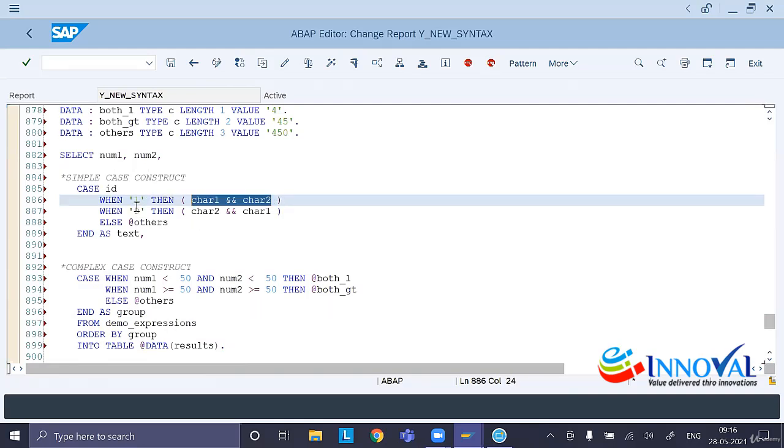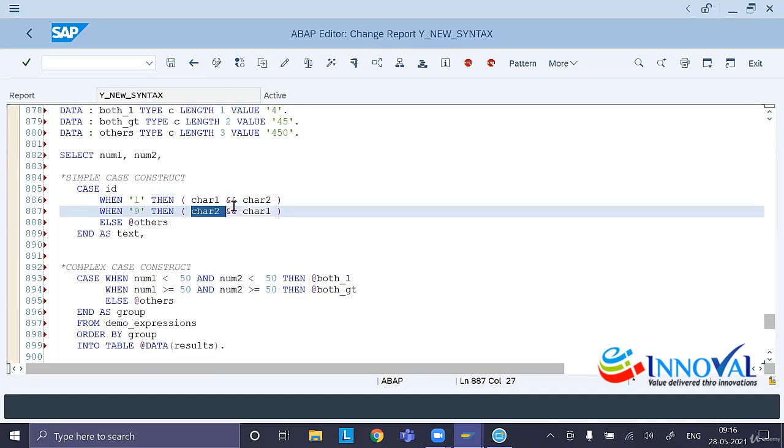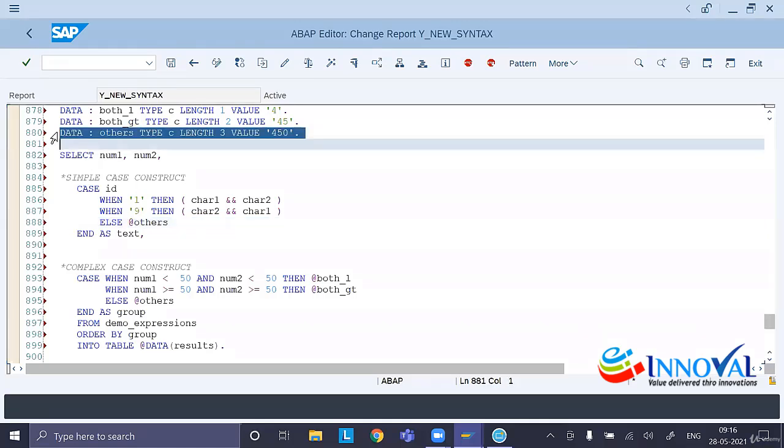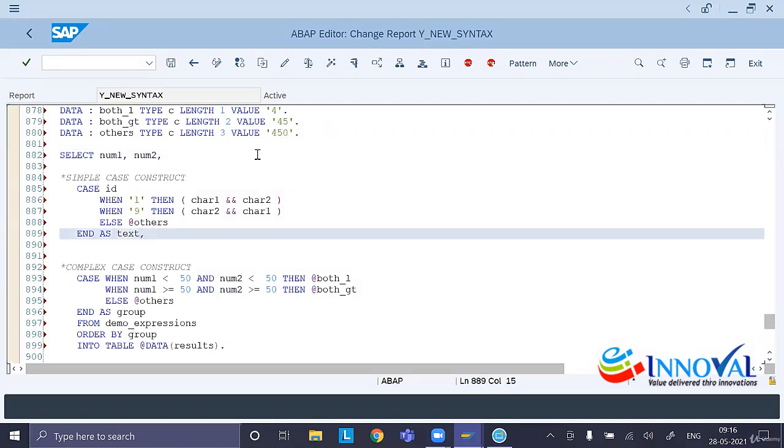If the value of the column ID of demo expression is 9, then I want to do a reverse concatenation. And if it is some other value, I want the value which is there in others. If you see there is an @, that means this is one of the variables that you have created in the program, and you can see that at line number 880. So, in short, this text variable will have the value 450 if ID is neither 1 nor 9.